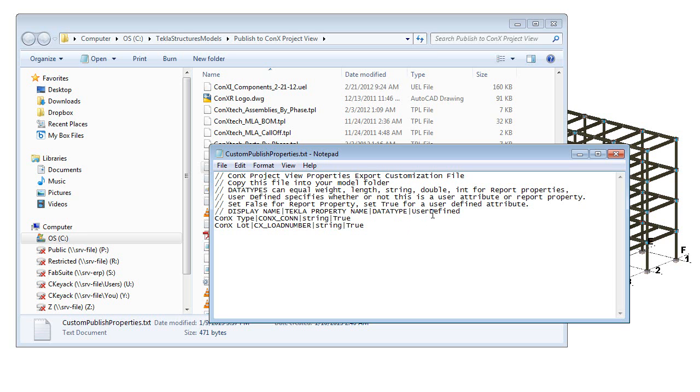Alright, the last thing here is to say whether this is user defined. If it is a user defined attribute versus a template editor report property, just type the word true here. If it's not and it's a report property, type the word false. And it's pretty much that simple. So you can add any number of lines that you want there, and then that data will be exported to ConX Project View in addition to the hard-coded defaults.